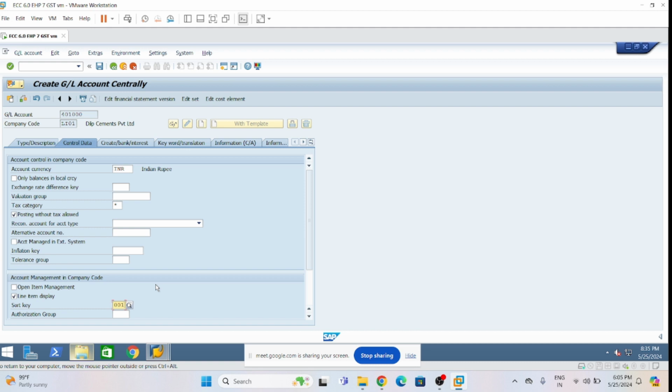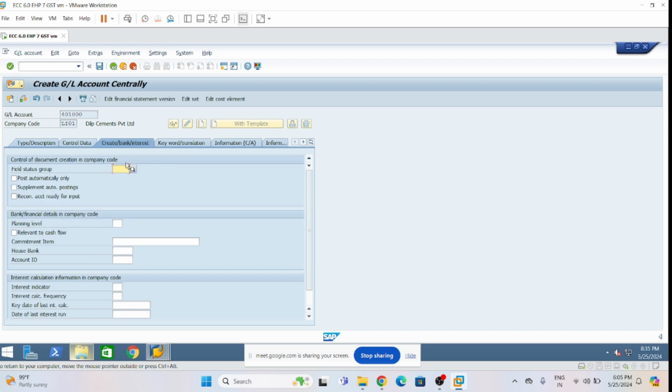Then click on create bank interest tab. Give field status group G003, which is material consumption accounts, and select post automatically only checkbox and save it. Now we are done with all these GL accounts.